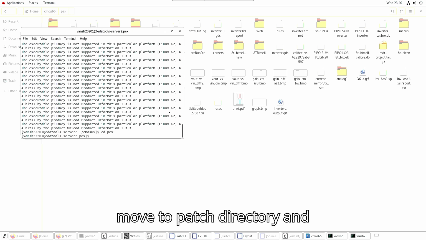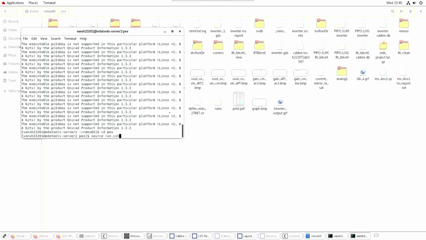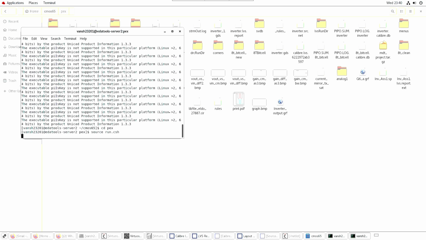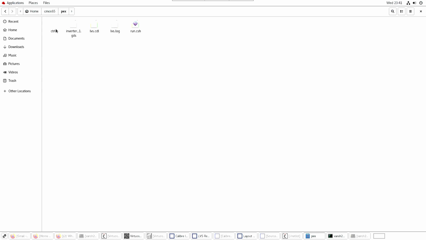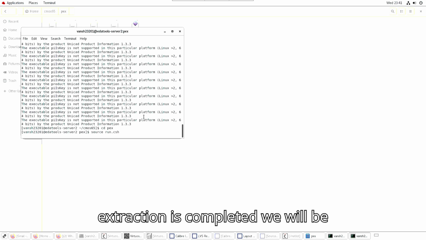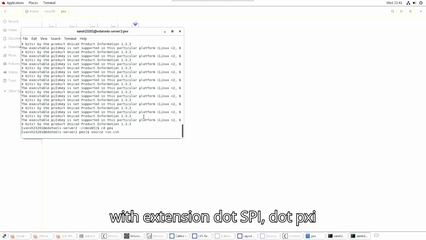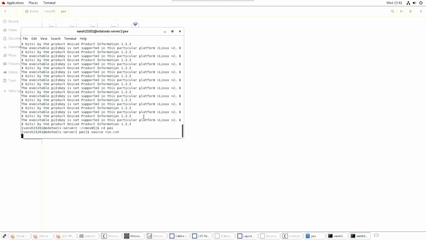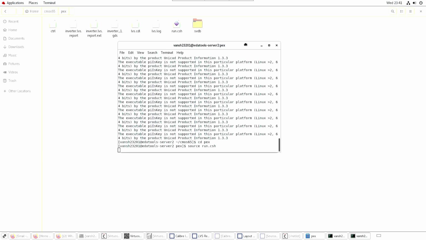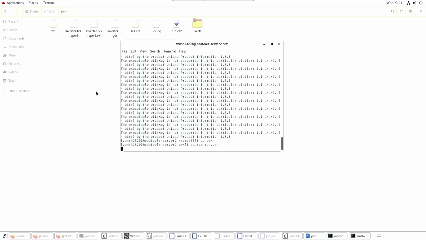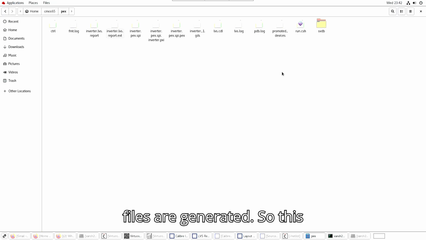Move to the PEX directory and then run the command source run.csh. So now the PEX is running in the background. After this extraction is completed, we will get three files with extensions .spi, .pxi and .pex. Now the PEX is completed and the three files are generated.